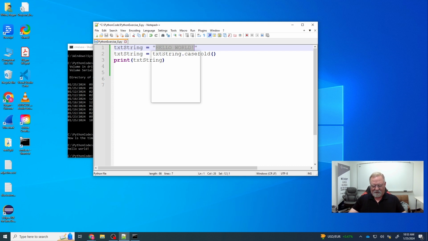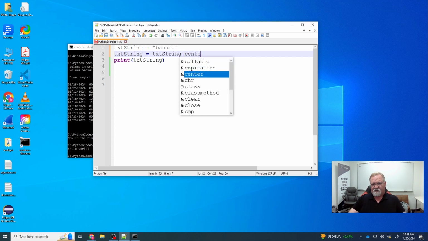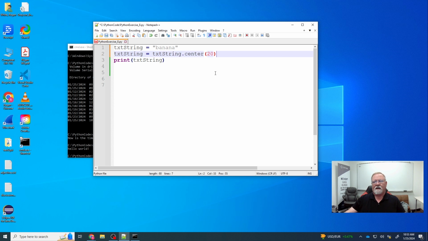We're going to use one word, banana. We're going to center that in a number of spaces. Now, this one takes a parameter. So we center, and let's say 20 spaces. What it should do is outline 20 spaces, and then center the word banana in those spaces. So let's go ahead and save that, and let's see what it does.